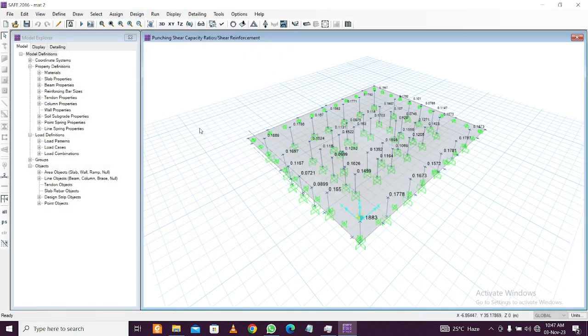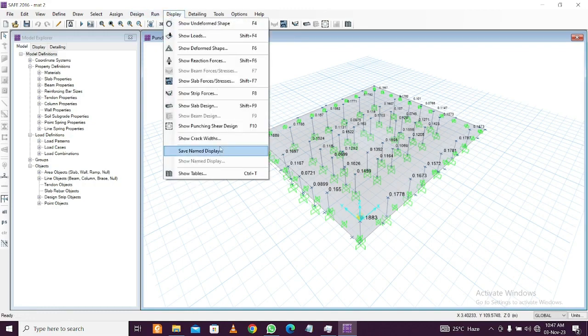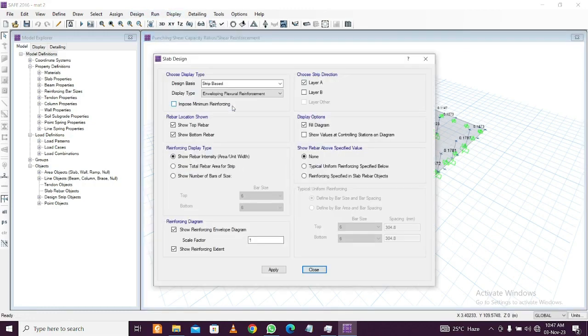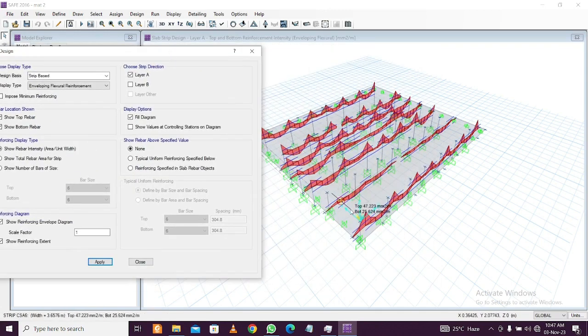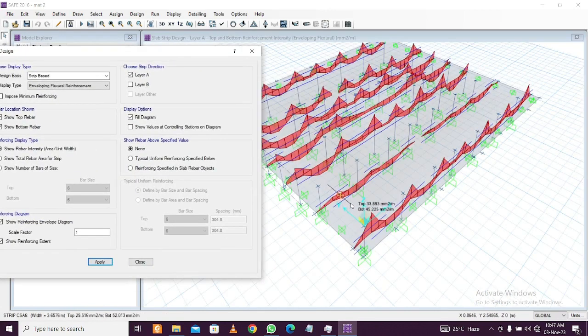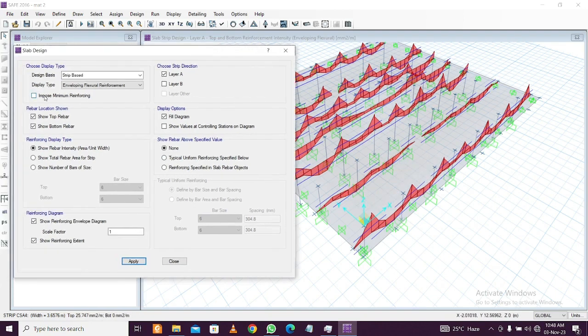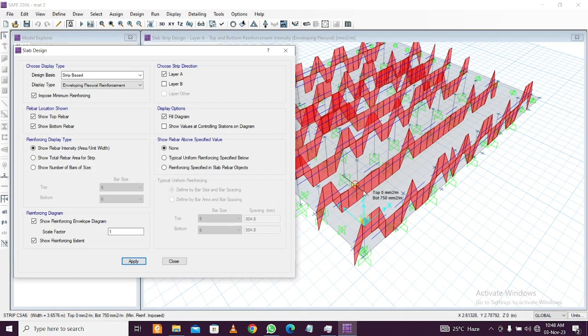Okay, and then if you want to see the slab design, which is the main thing, before that let's check the punching shear. All are below 1, so it's okay. So if you want to see the slab design, show slab design. You see there are two strips, layer A and layer B, and click on apply first of all, and you can see this is the top and bottom reinforcement in mm square. It is showing, and I'll just impose minimum reinforcing and click on apply first. So minimum reinforcement will be imposed here. So you can see the 750 mm square. So suppose this is 750 mm square at the bottom.